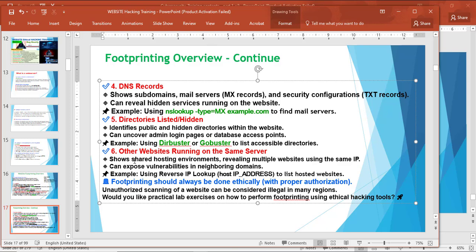This is for attackers before they do the hacking cycle. They face many phases. One of the phases is footprinting, and they need to prepare a lot of information, reconnaissance and footprinting, a lot of information about the target, the victim, until they prepare or customize a malicious code for delivering to that victim. Okay, other websites running on the same server, so shared hosting environment, revealing multiple websites using the same IP address, because in the same IP address there are a lot of websites. Okay, it can expose vulnerabilities as well, and domains.